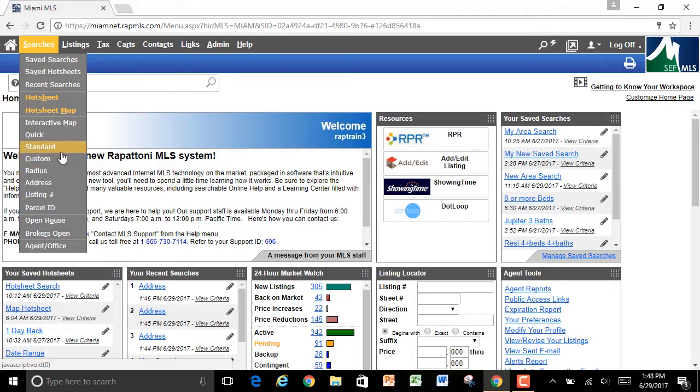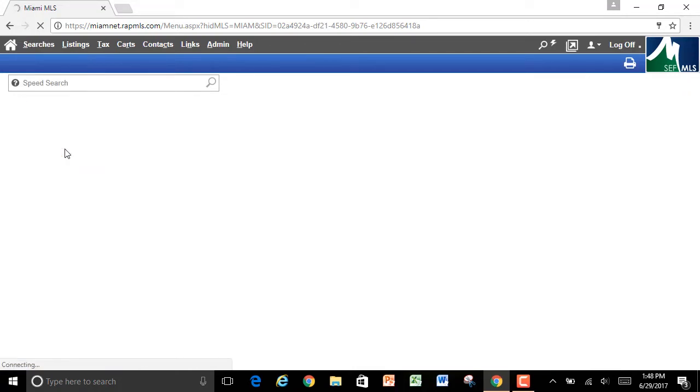You also have the option to create your own custom searches though. In here under custom, you can go in, select any fields you'd like, remove them, and really create a search exactly the way you want it. But let's go ahead and just start off with the standard search here.